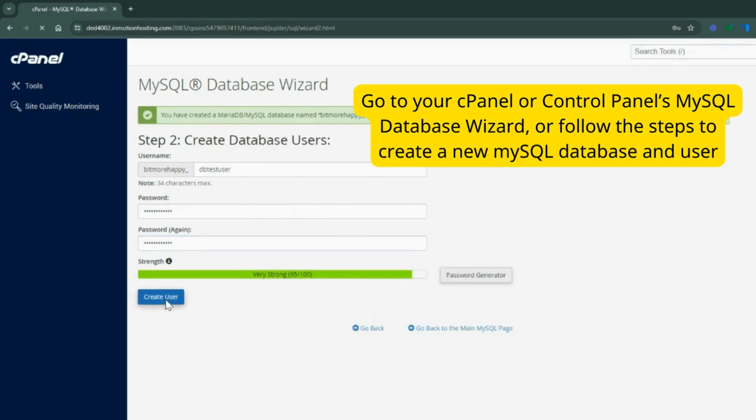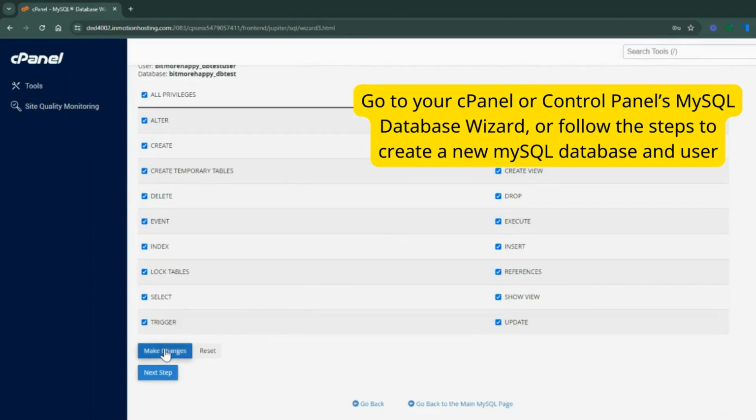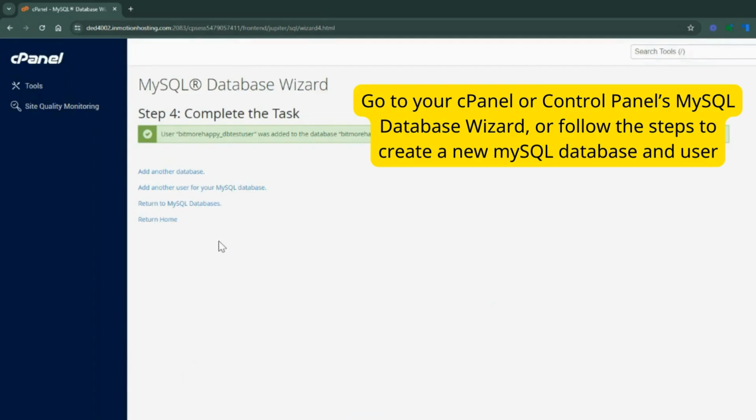I'm going to create my user, and then I'm going to give that user all the privileges. So easy peasy. And we're done. That's all there is to it. So we're going to move on to step 4, where we'll actually install everything.